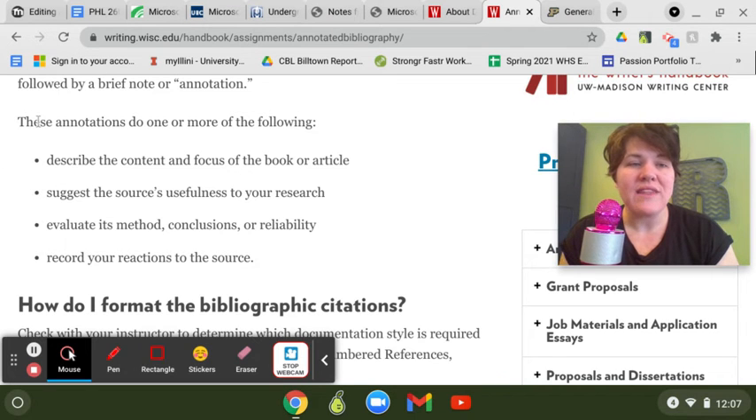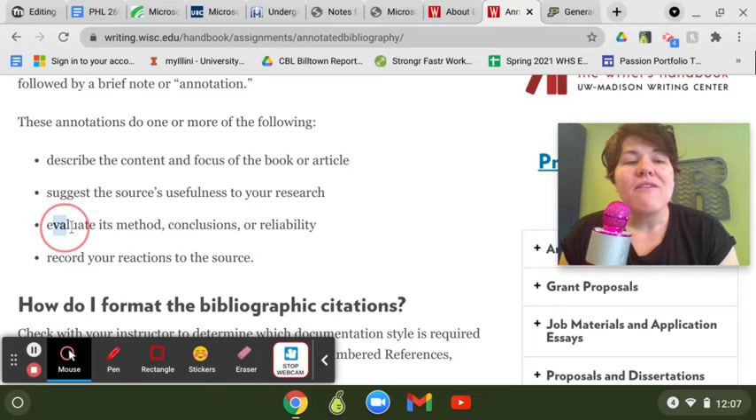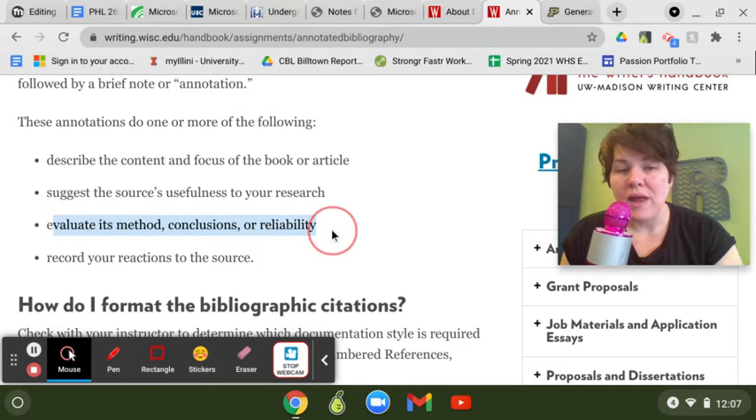Annotations do one or more of the following. They describe the content and focus of the book or article. They suggest the source's usefulness to your research. I think that is probably the number one priority for me. How is this useful to you, right? They evaluate its method, conclusions, or reliability.